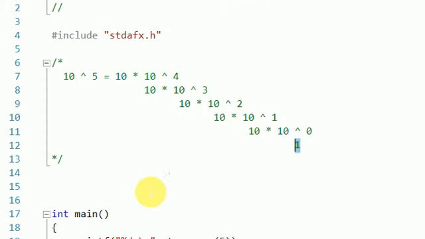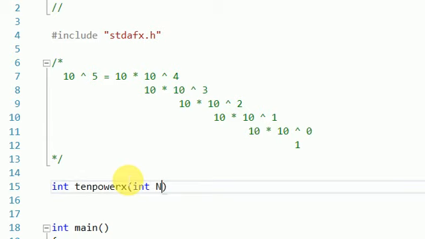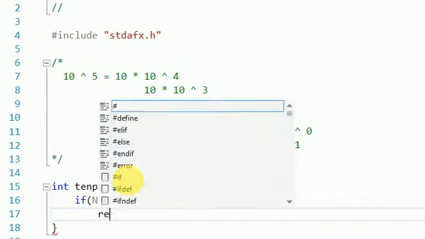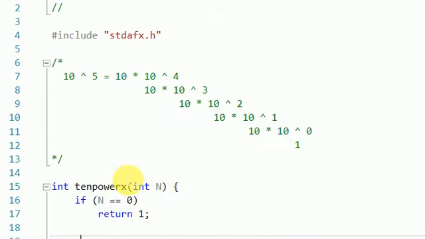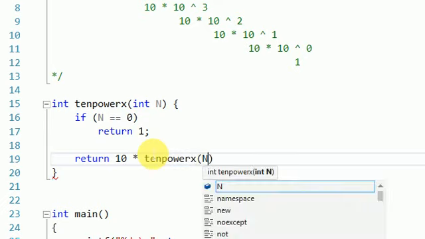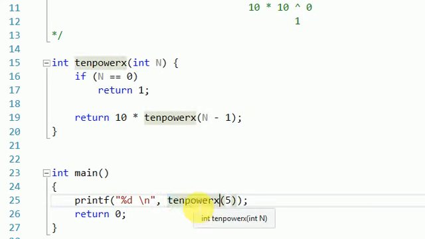So let's write the function: int 10 power x, int n. If n is equal to 0, we have to return 1, else return 10 into 10 power x of n minus 1. Okay, so let's write this.